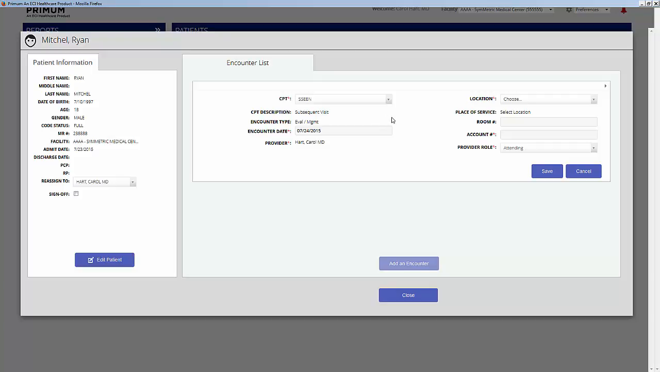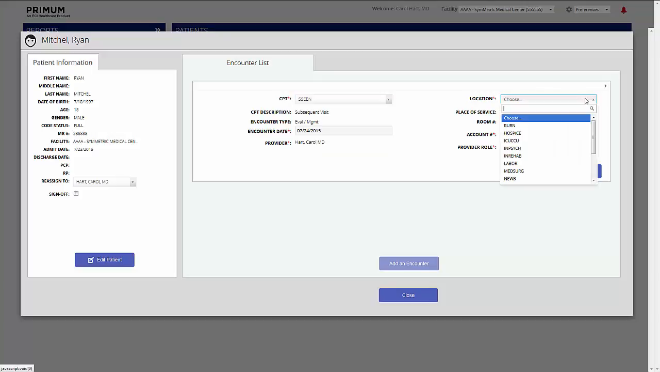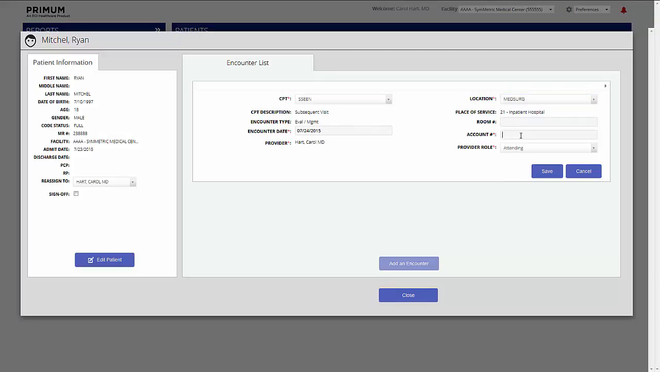In the CPT dropdown, Primum allows for 5 possible CPT codes: I seen for initial patient visit, S seen for subsequent visit, D seen for discharge encounter, C seen for critical care, and P seen for any procedures that you perform. Check that all information is entered, fill them in if you need to, and click Save when you're done.